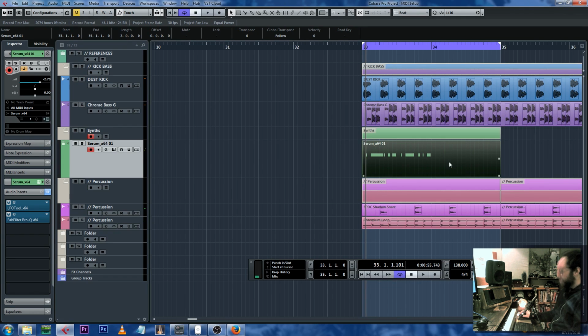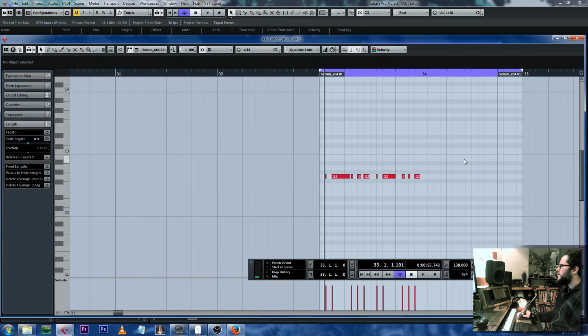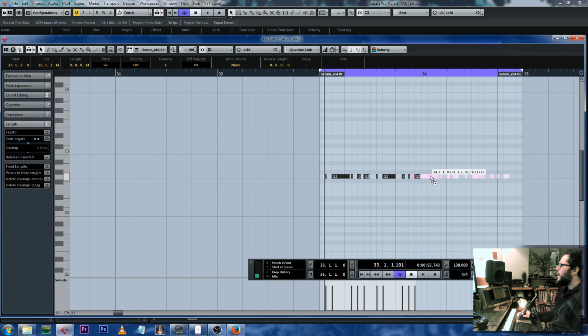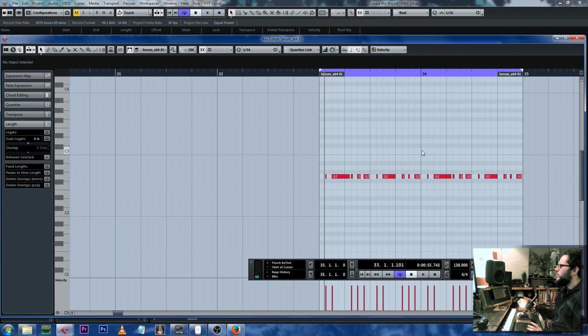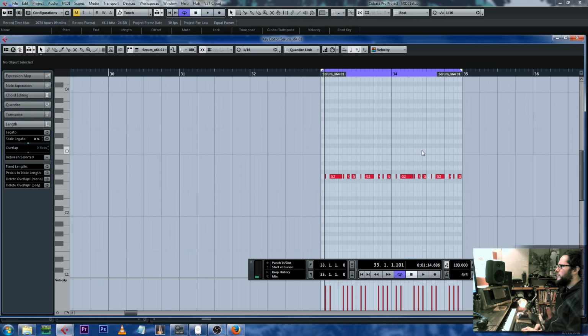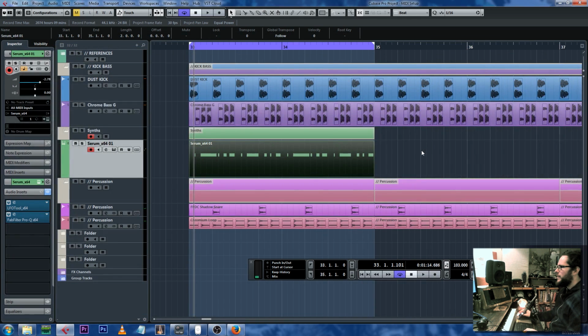So what I'm going to do is extend this by 1 bar. And this is sort of how it tends to go for me. It's just start with a bar or even half a bar and then double that and then into 2 bars.